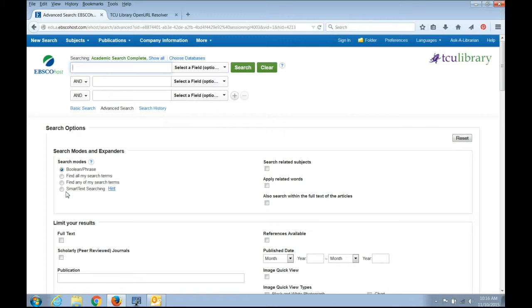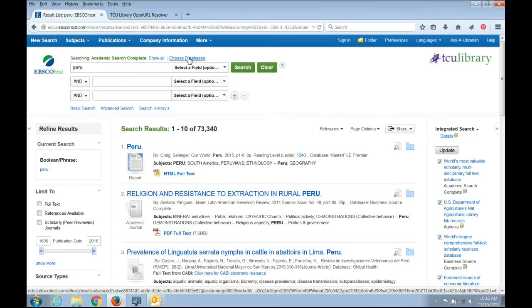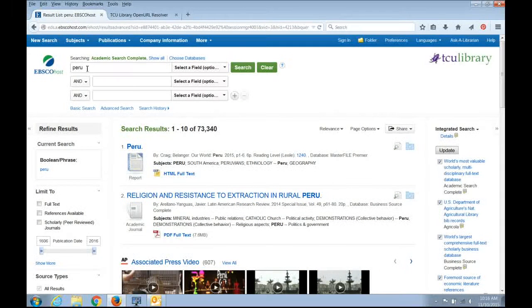And now I'm automatically searching through all these databases at the same time, and I can always add more databases by clicking this Choose Databases. So when I'm beginning a search, I usually just start off really broad, and I am putting in the name of the country. And you will notice I have 73,340 results, which is way too many. So when you add in terms, you're going to get less results. Do not use prepositional phrases. Do not use in, an, a, the, those types of words. Leave all that out of your searches.